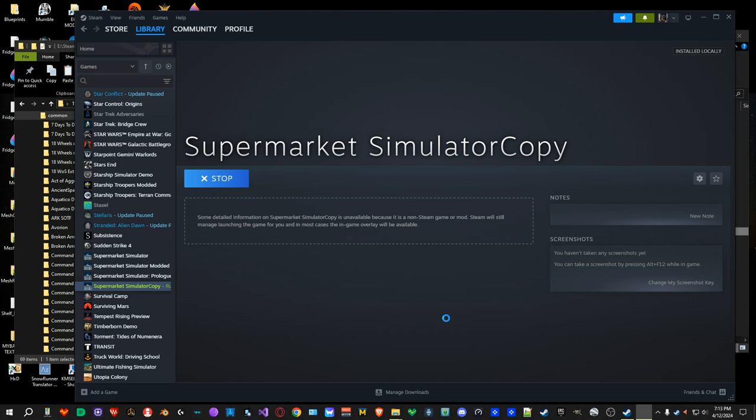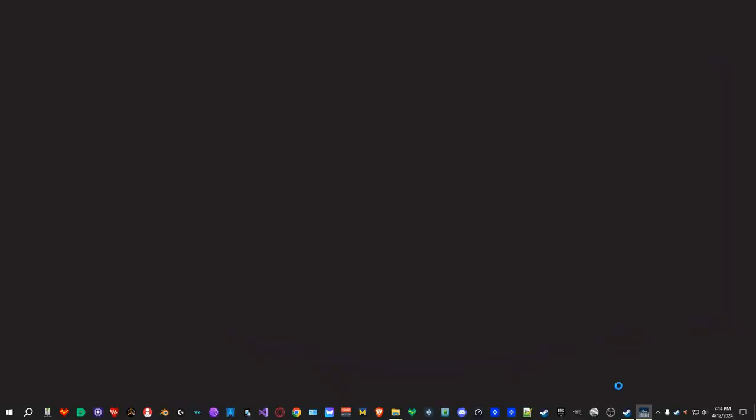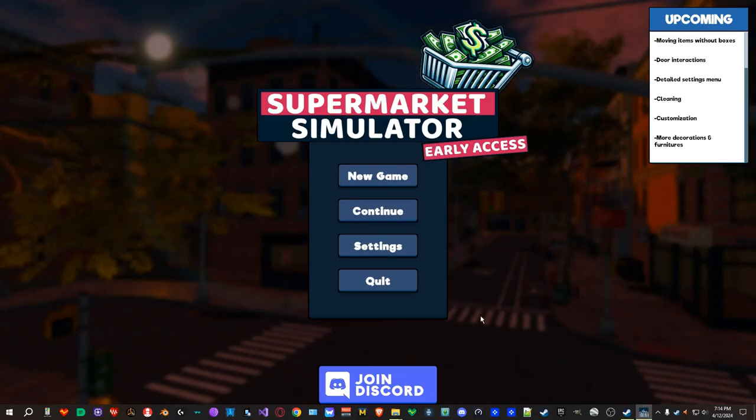You basically made a copy of your game, and then you added it to your Steam so it shows up in your Steam. You can YouTube how to make copies of your Steam library. There's all kinds of videos on the internet on how to do that. So we're just waiting on it to load up. And because I'm recording, it's going to take a little bit longer, because recording seems to take a lot of effort.